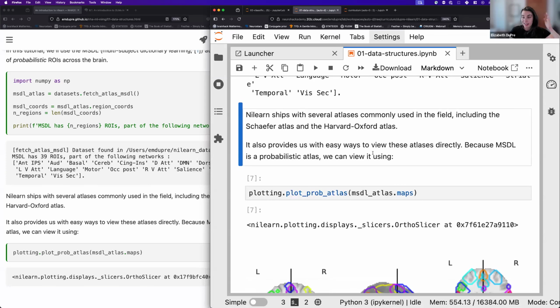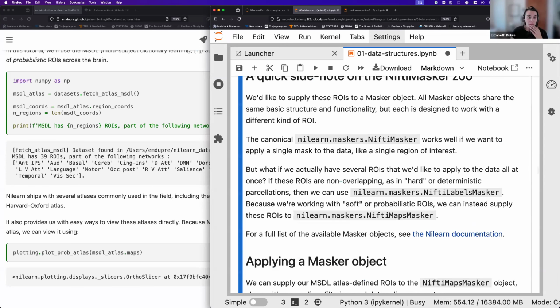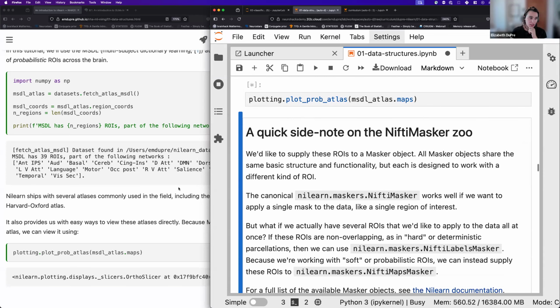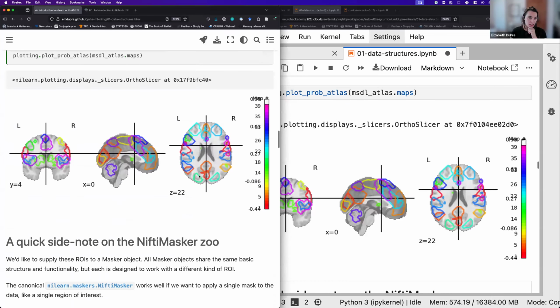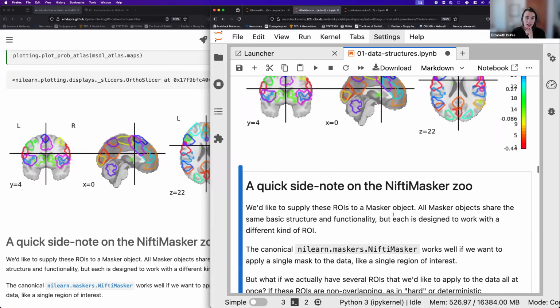So one nice thing though is, again, just to make sure, as we did with the imaging data, we also maybe want to view the atlas to see that it corresponds to what we expect. So Nilearn provides ways to view atlases as well. Because this is a probabilistic atlas, we're just going to call plot probabilistic atlas. If it were a deterministic atlas, we would call a different function because we can handle many different kinds here. So it's going to plot it quickly. And there we go. So here it is. And now we can see this looks about right. This is about what we expect for the multi-subject dictionary learning atlas.